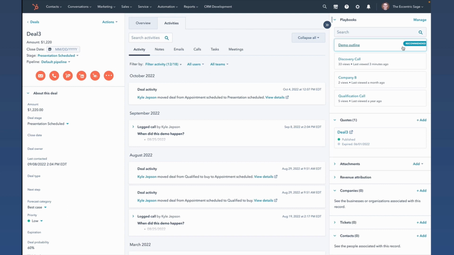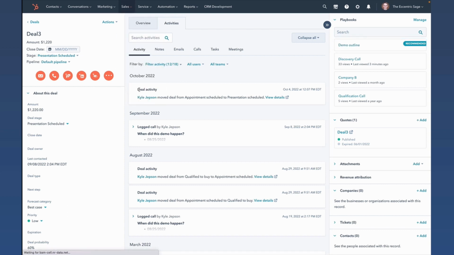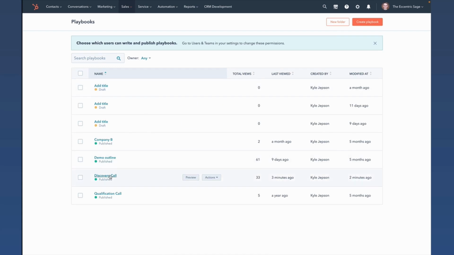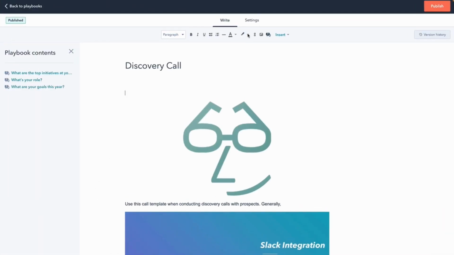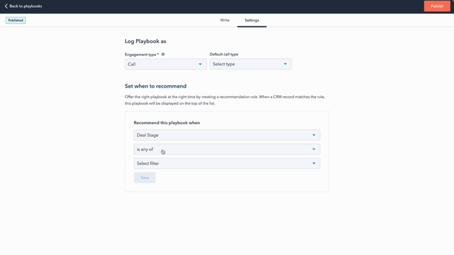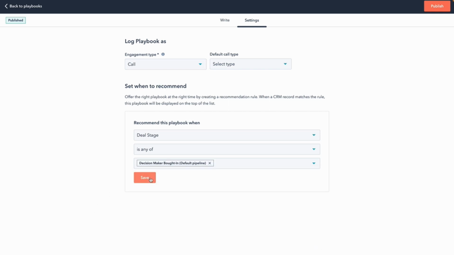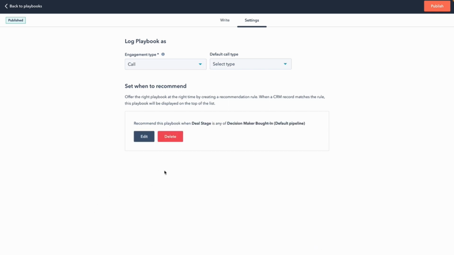This is the new setting that is available inside of a playbook. So if you go to Playbooks, look, we will do this for, how about this one? I'll show you how to set it up. Discovery call here. If we go to our settings, set when to recommend, right? And we can create a rule. Right now you can only do it based on deal stage, but you can say is any of, is none of, and you can choose the ones you're interested in, right? So let's say decision maker bought in is the stage we want this one to show up on.